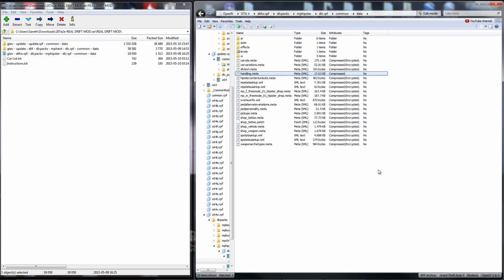Now, if this is the first time you've used OpenIV, there's a link in the description below on how to use it, and there's some other information in there that I probably missed out here.